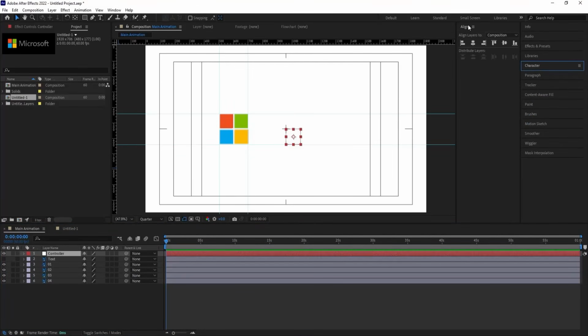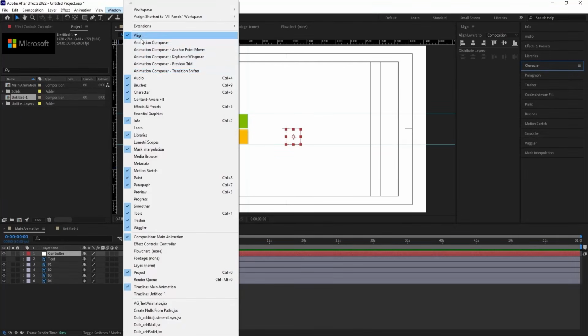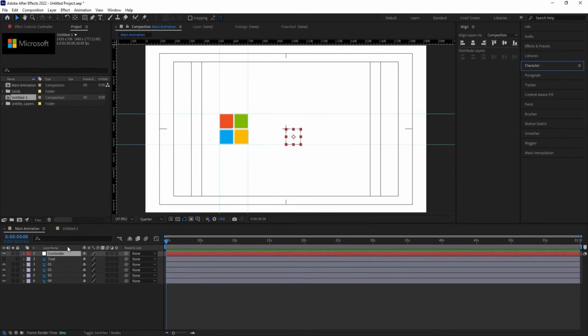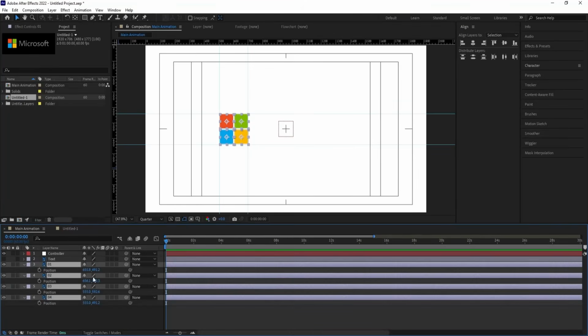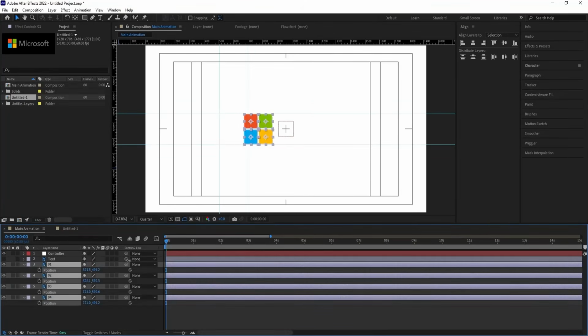I have already selected it over here. And if you're not seeing it over here, simply go to the window menu and search for align, so you will get that. Then after that, select this controller and align it horizontally and then align it vertically, so it will come over here. Now I'm going to select all of these 4 layers.